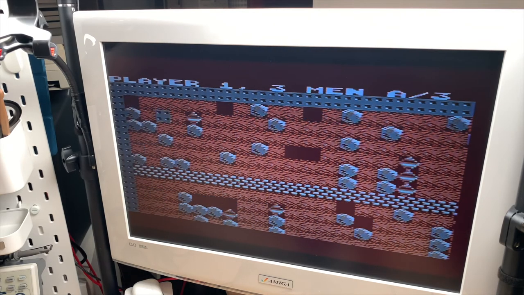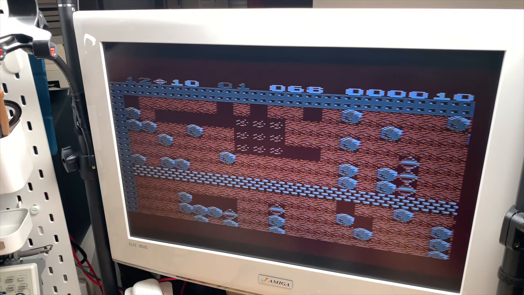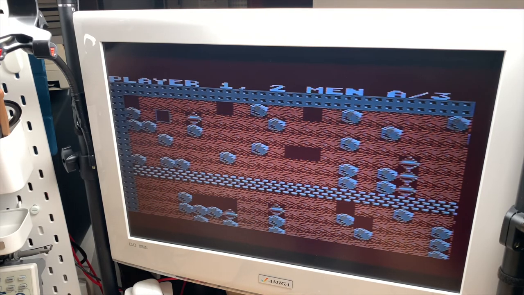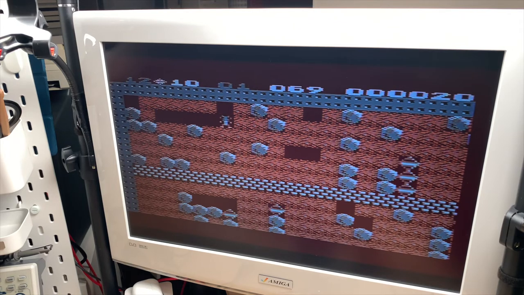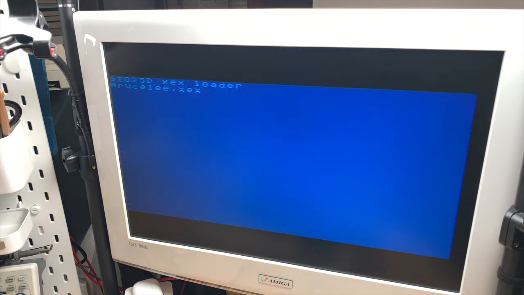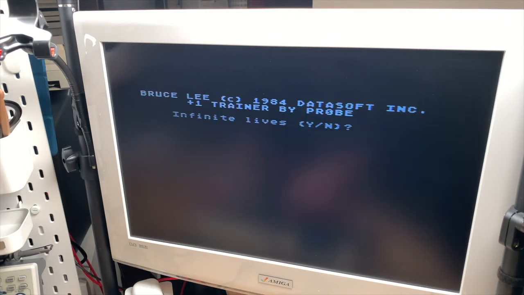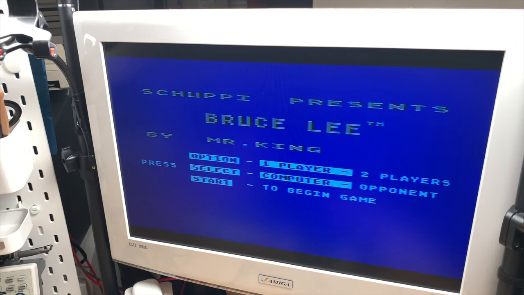Now you have to press start on the Atari, and then you have to press fire on the joystick. Oh, this is really fast. Jesus. That is much faster than the C64 version. Yeah, it is. Yeah, so this seems to be working pretty well. Infinite lives, no. Option one player, select start to begin game.